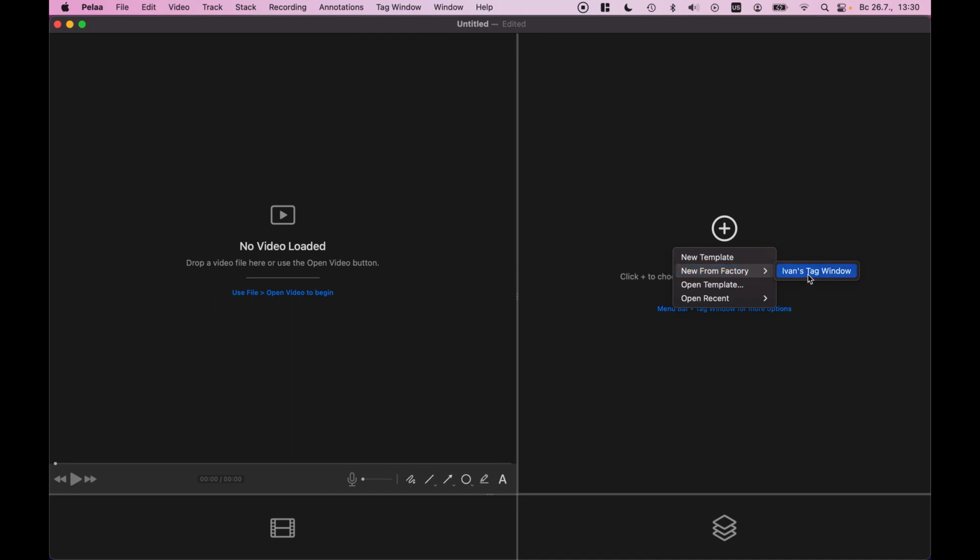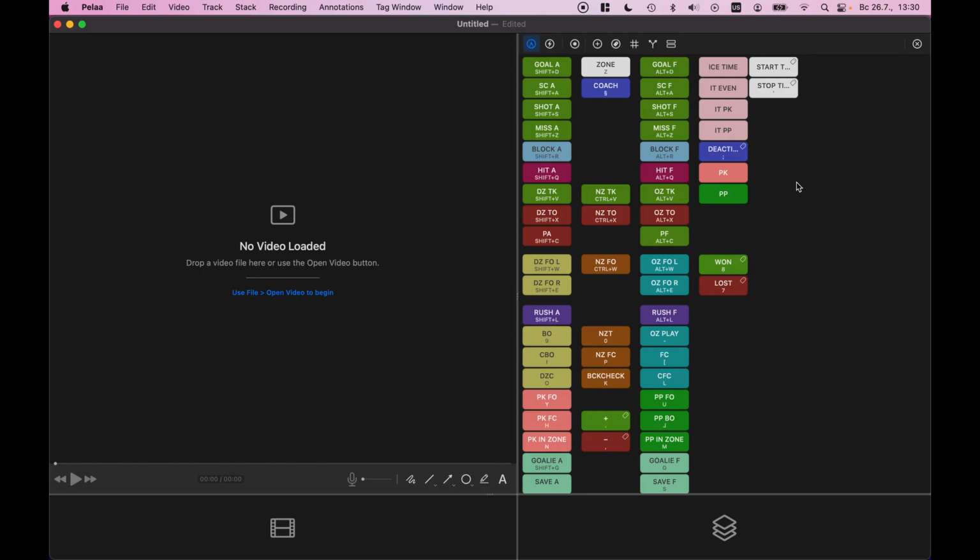One little note is that all copies of Pelaa ship with my own tag window. If you are a coach from ice hockey, you could just use that to live tag. It might look a bit intimidating, but with just a little bit of understanding how it all works and a bit of practice, it's completely easily graspable.